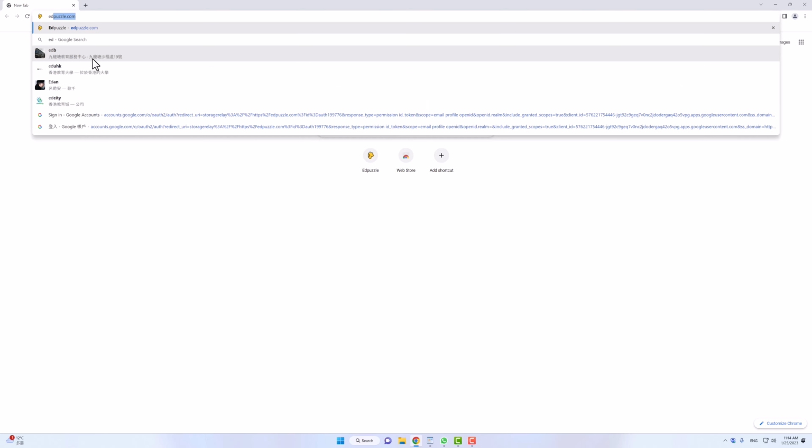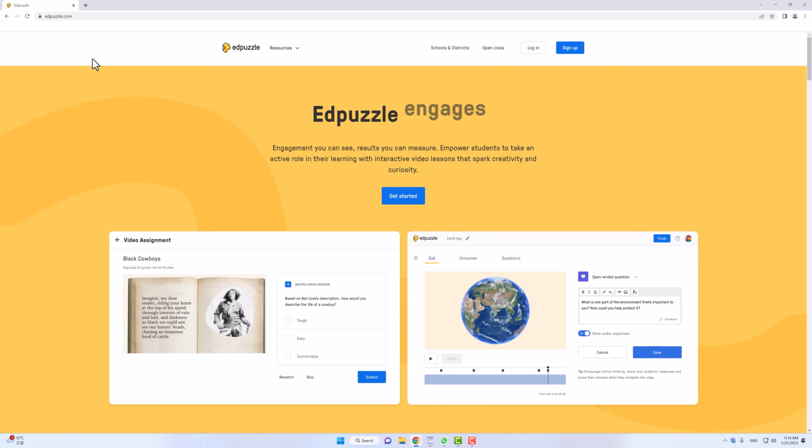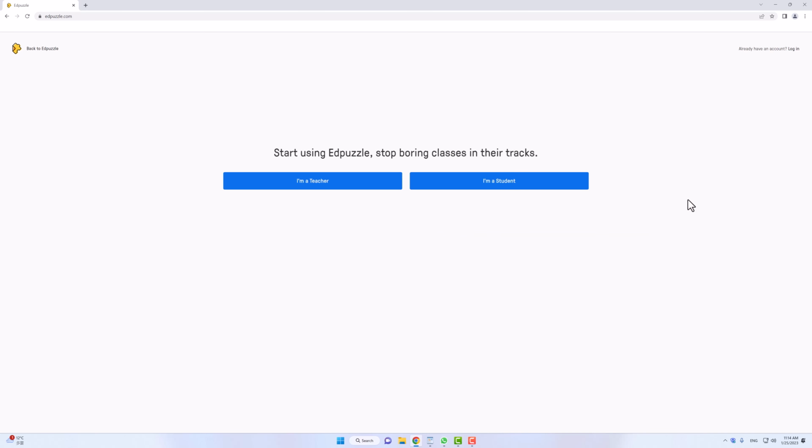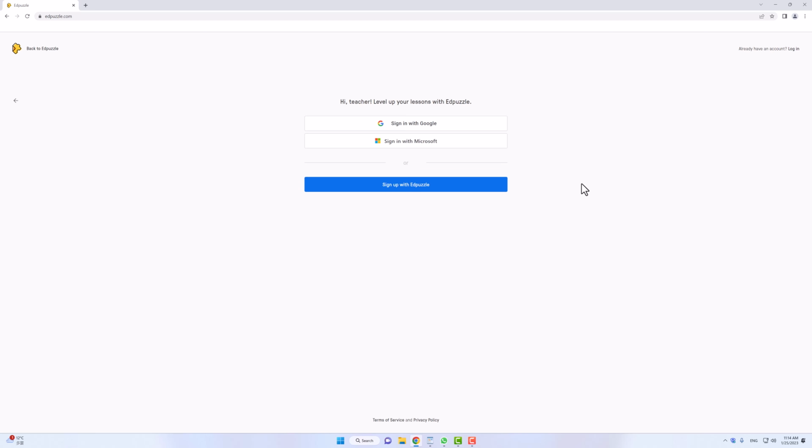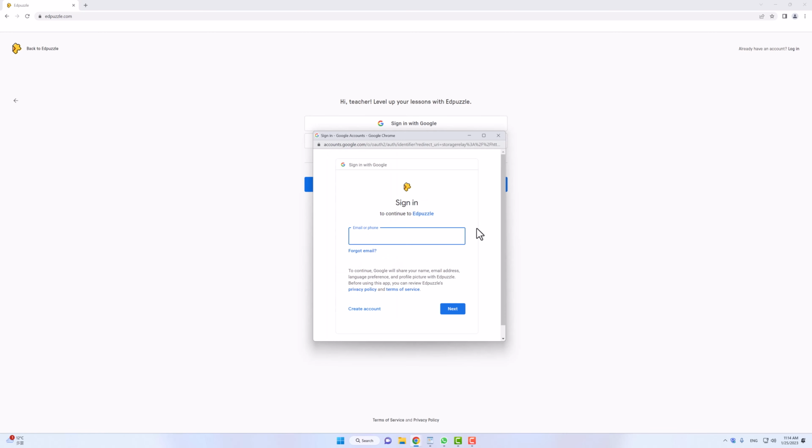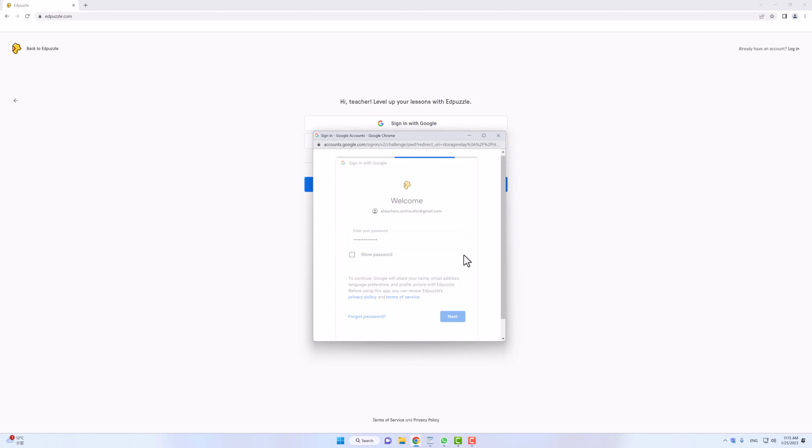Go to edpuzzle.com, and then here will be the home page. To sign up, click this button, and then you should choose your role. I'm a teacher. And then Edpuzzle will ask you to sign up with either a Google or Microsoft account. I'm going to sign up with my Google account, then enter my Gmail account password.